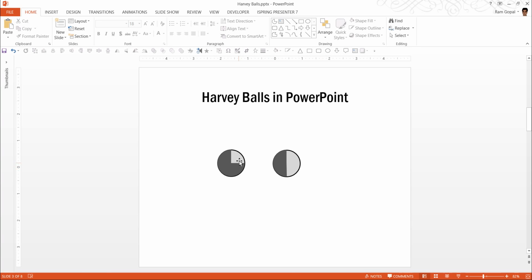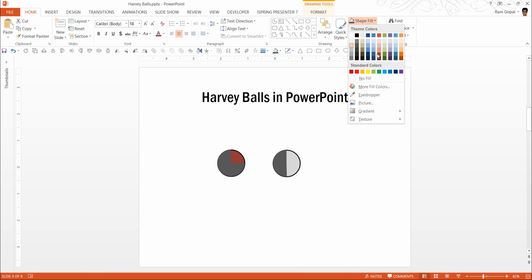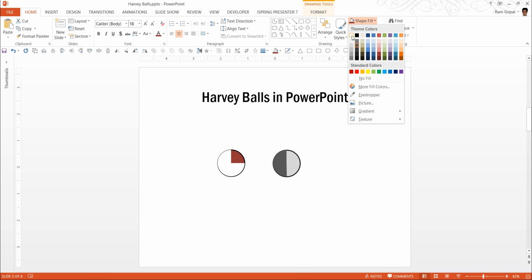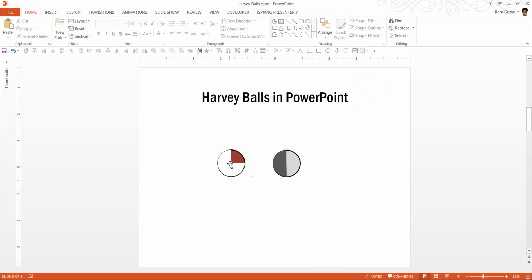You need to be clear about what exactly represents this percentage completion. For example, if you want to show this as red, then go here and have this as red at the background, and you can have the top layer as white to show the percentage completion as red. So there are ways in which you can alter the same icon to represent the percentage completion.